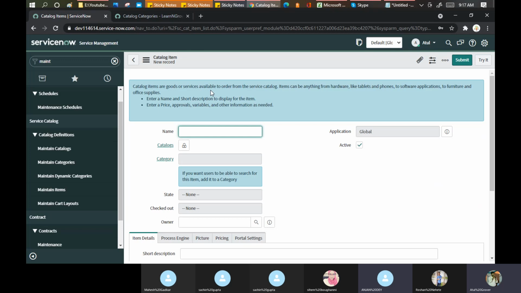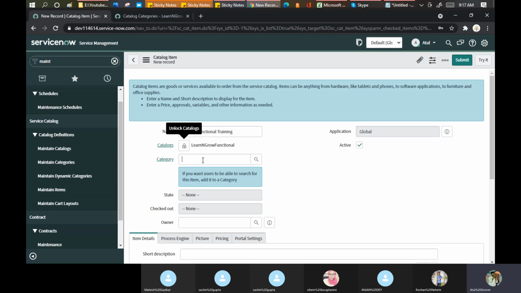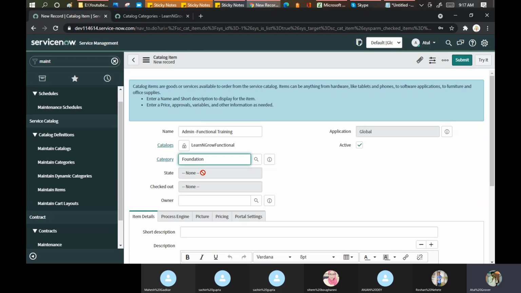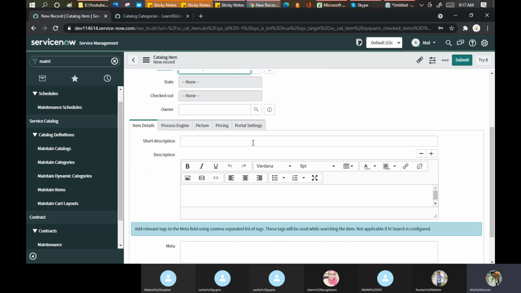My item is admin functional. It asks in which catalog you want to add it. My catalog name is Learn and Grow. You can add multiple catalogs. In which category? I want to add it on the foundation. Now I'm just doing a little stuff here, and then we'll discuss this particular page in detail.